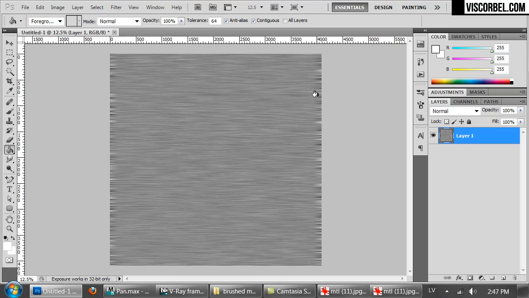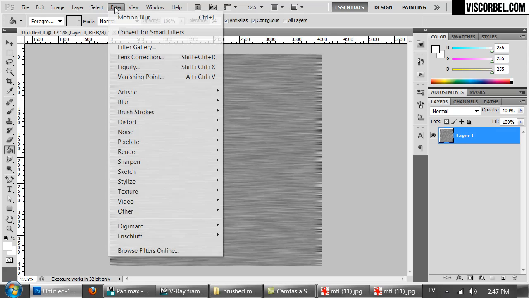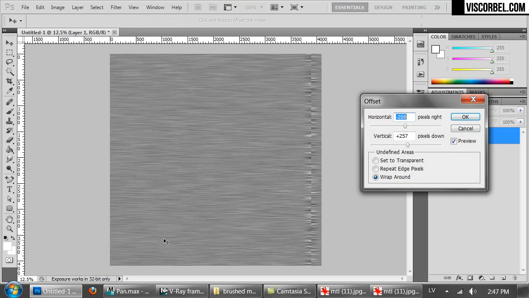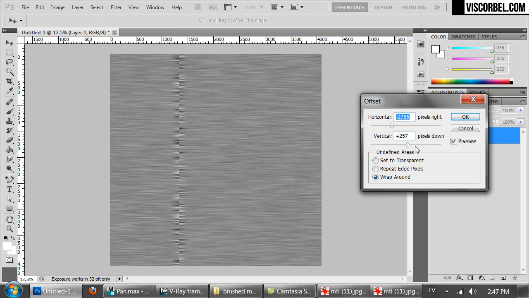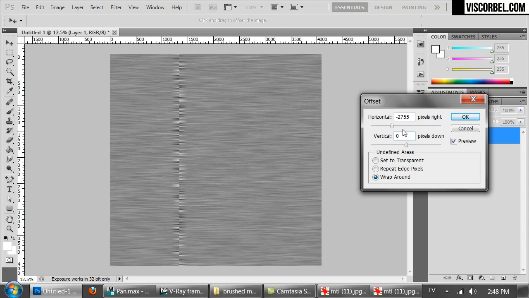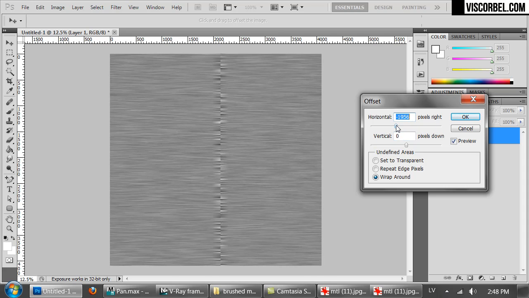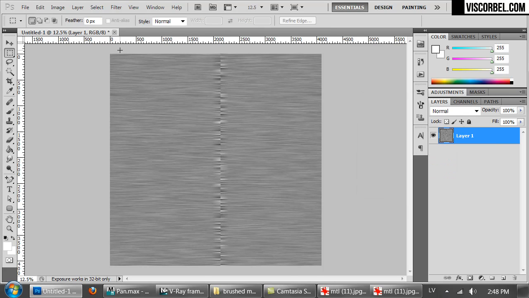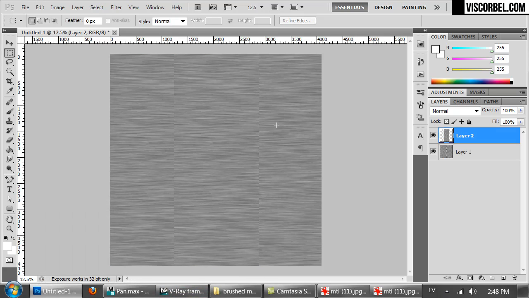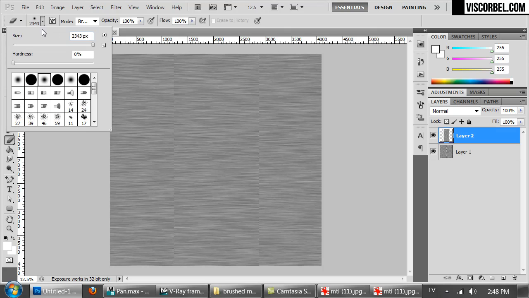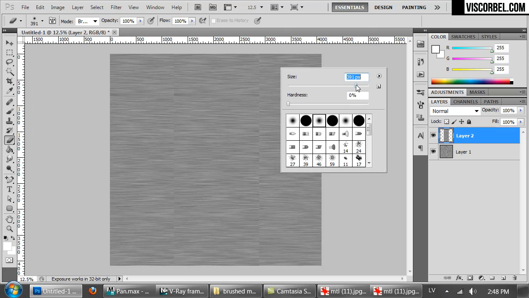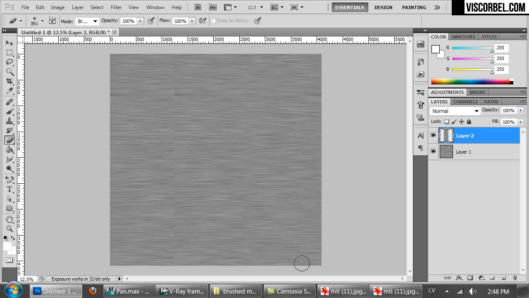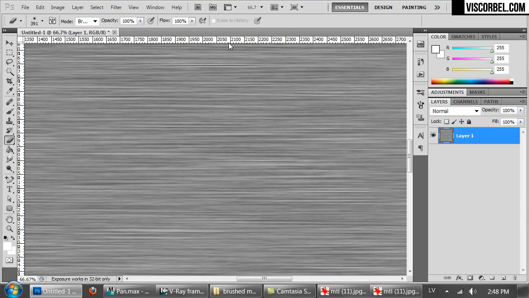Alright. Now we have to get rid of these seams along the sides. So first I'm going to use filter offset and offset horizontally. No need for a vertical offset. Just select an area like this, copy, paste, move over here, and with the eraser tool, just blend it in like this. Looking good. Merge down and sharpen.